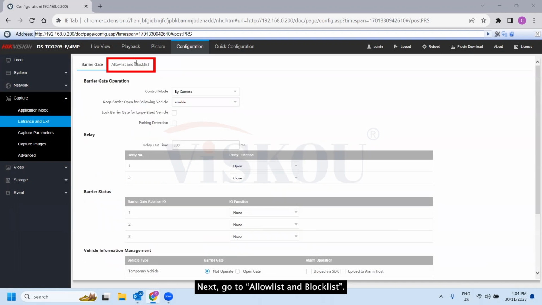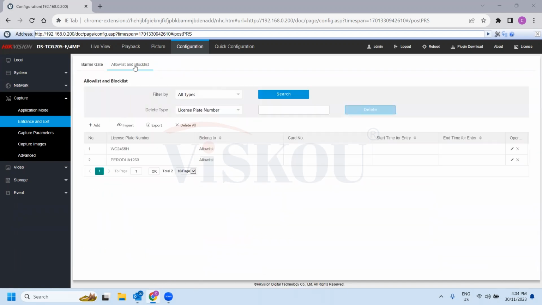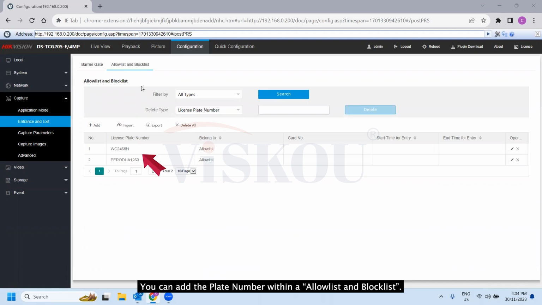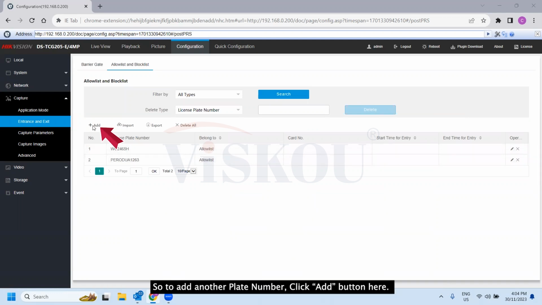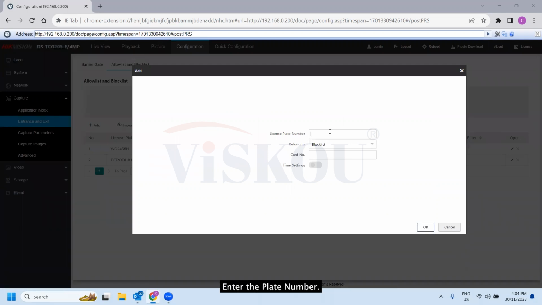Next, go to allow list and block list. You can add the number plate within allow list or block list. For example, for this one, I already have 2 unit number plates within allow list. So to add another number plate, click add button here. Enter the number plate.